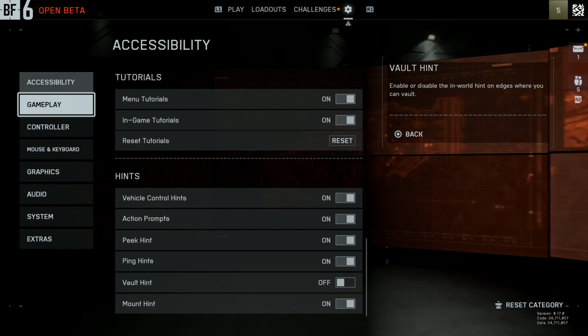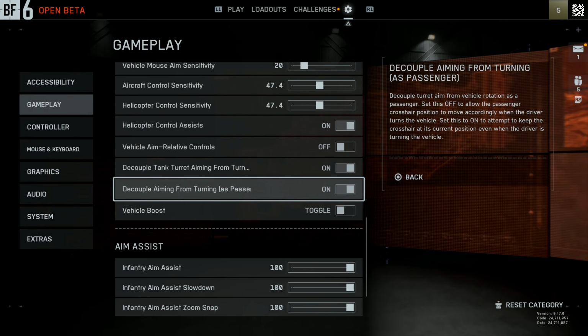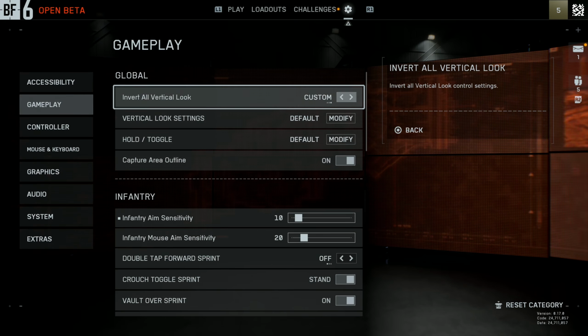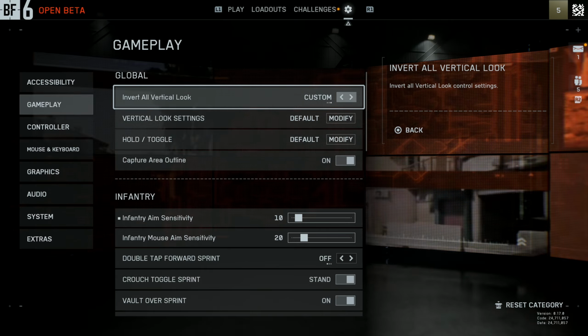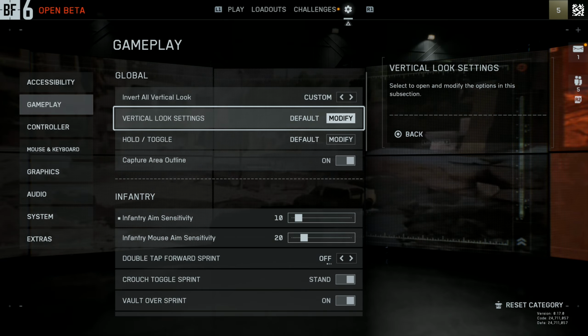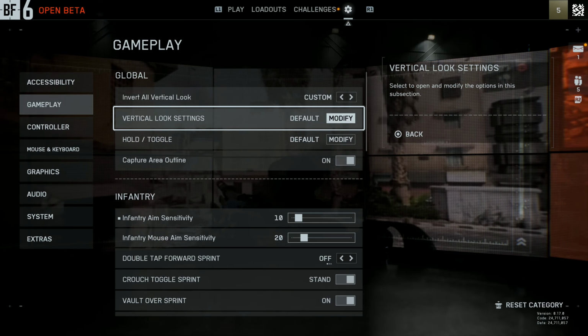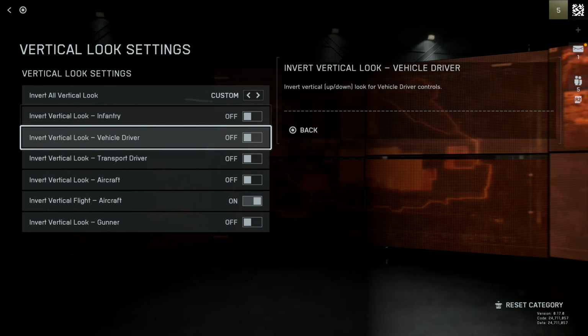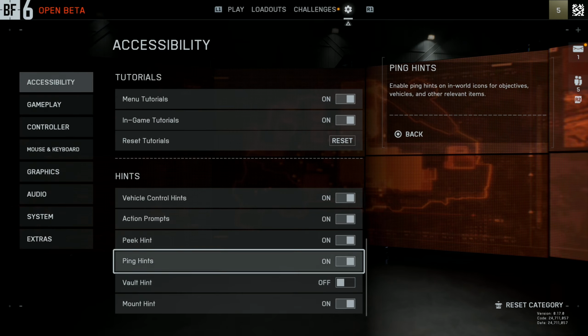Now we're going to go down to gameplay on the left-hand side. And then from the very top, a lot of this stuff will have to do with your controls, but not fully. Under global, if you want to just invert all vertical looks, obviously you can click on this. Over here, rather, down below, to modify each one if you want to invert some of them. These are just the default settings.